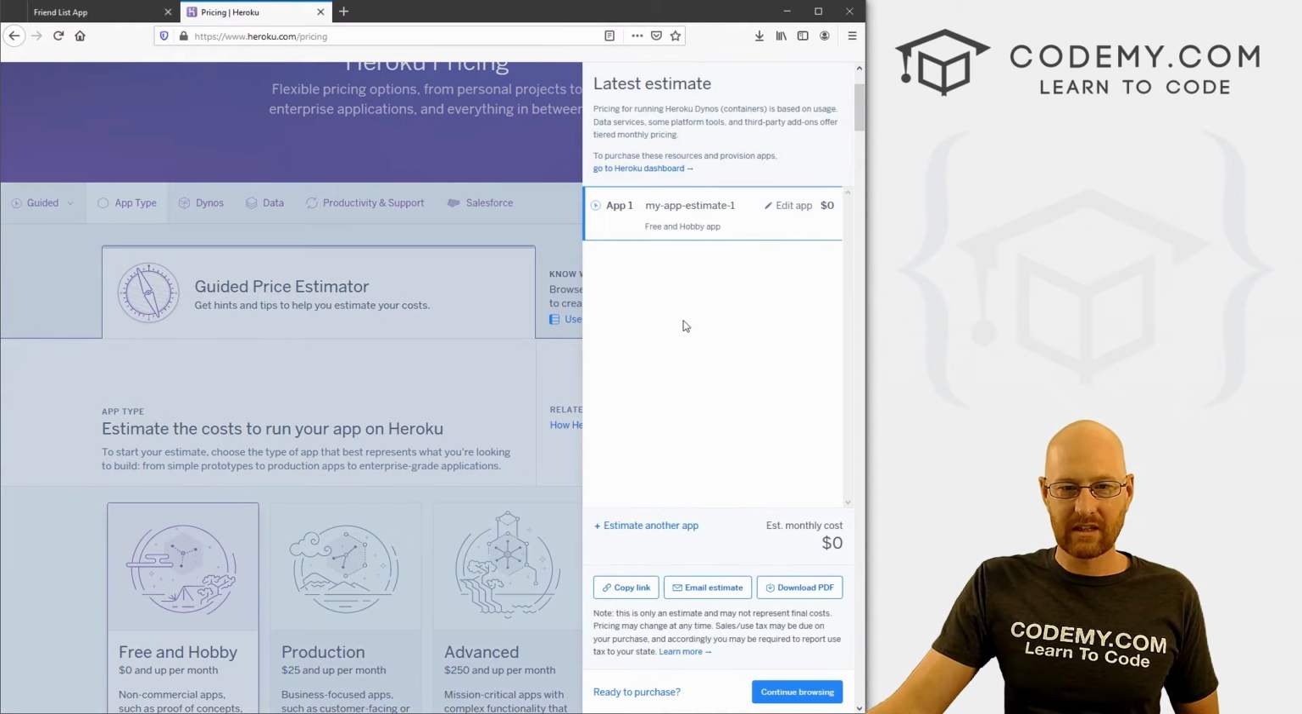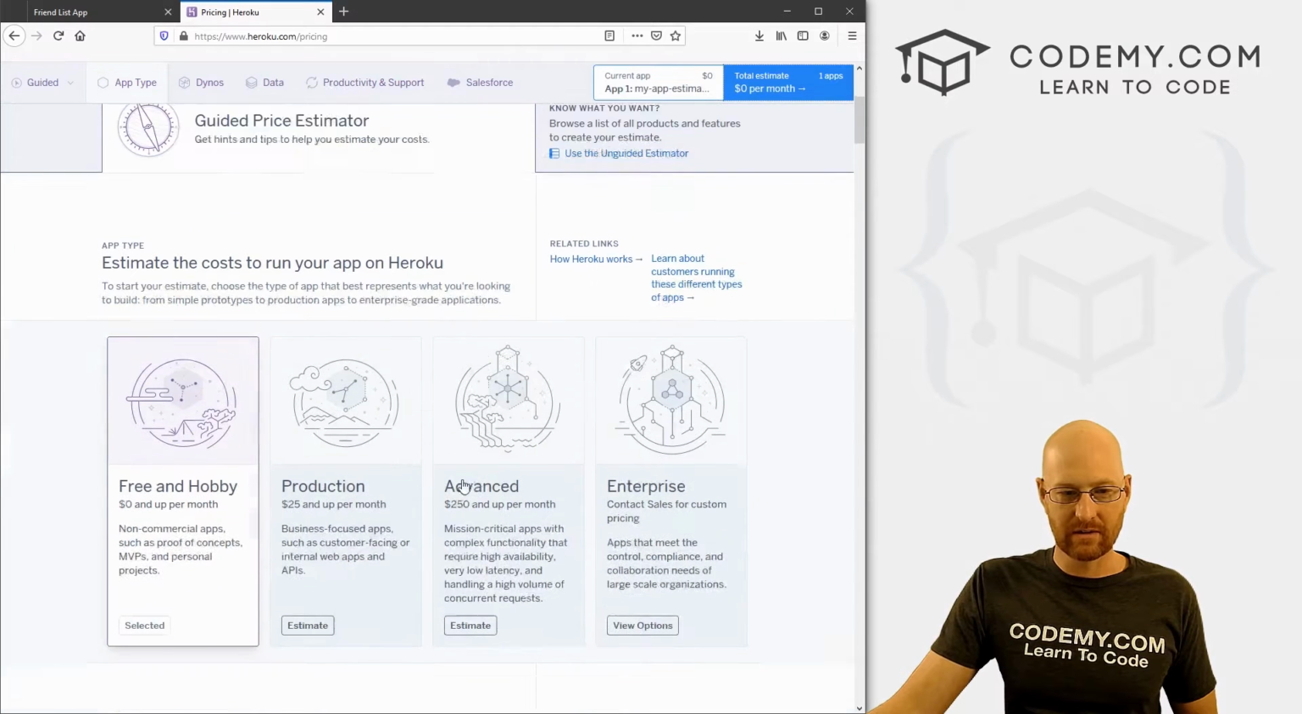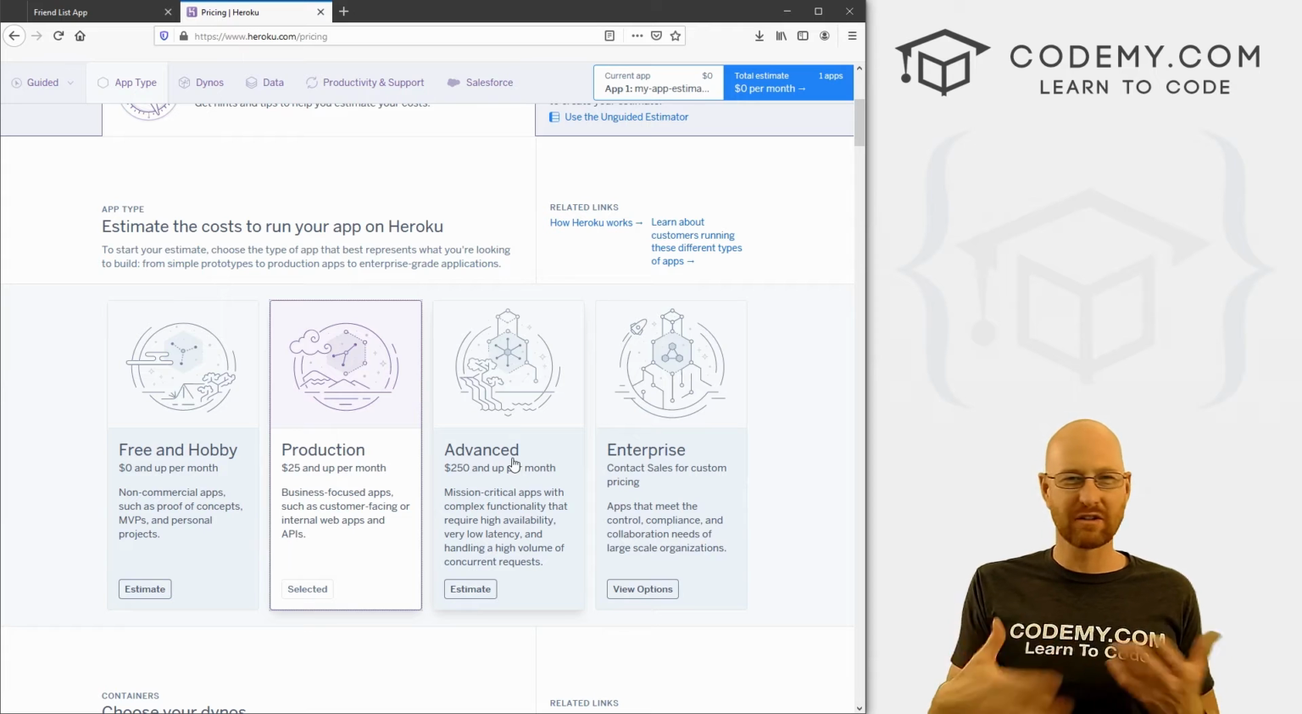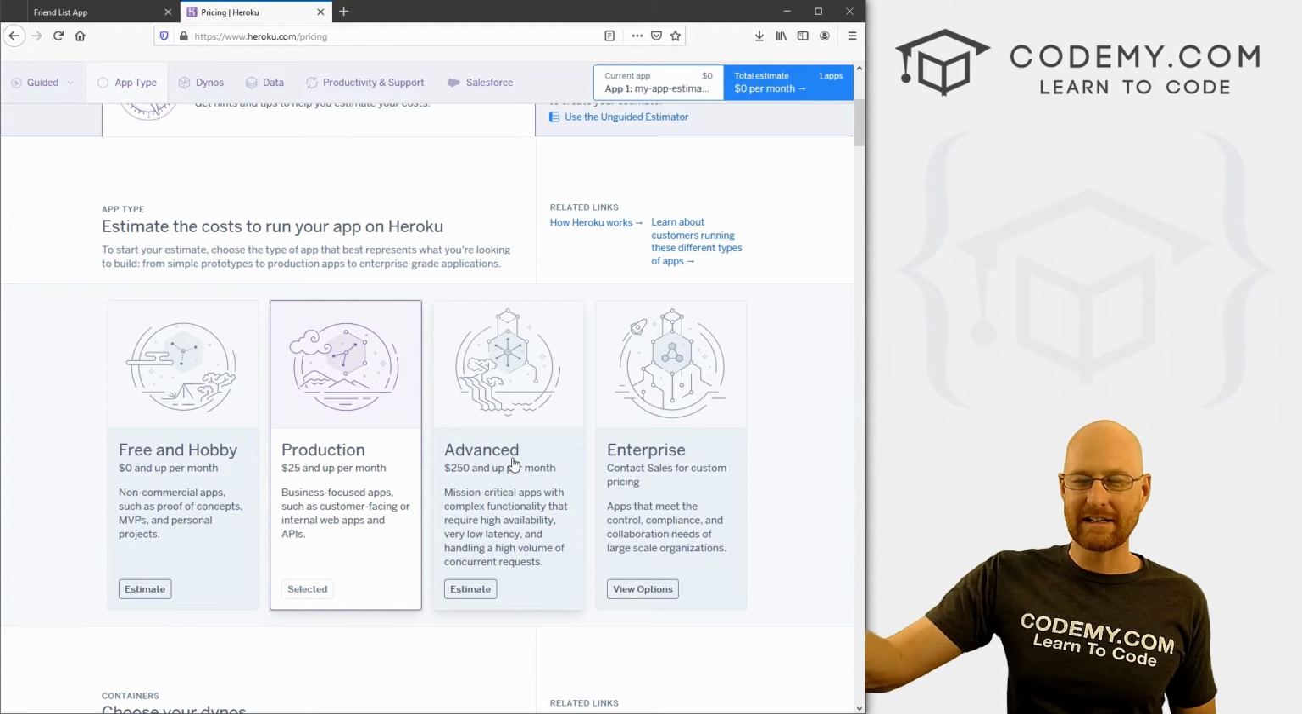And let's see, I don't know where the slider went to. It looks like it's gone. But as you add a dyno, they started around $20 a month. And then you add another one and it's another $20 a month and another one and another one.